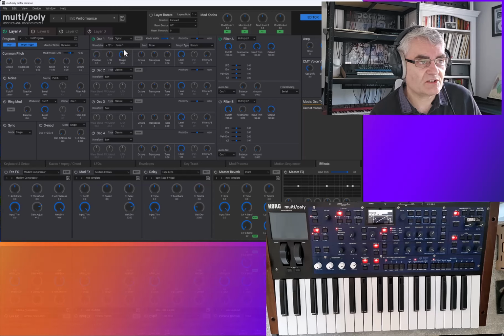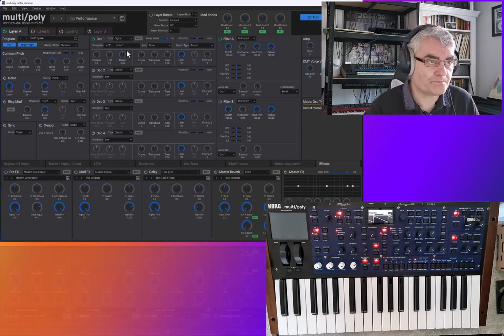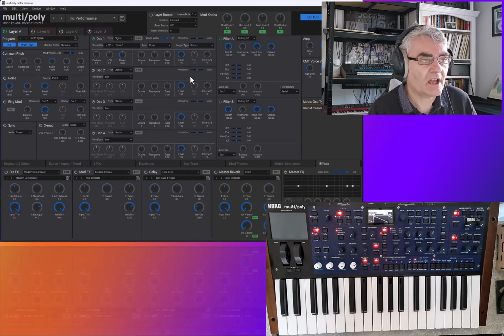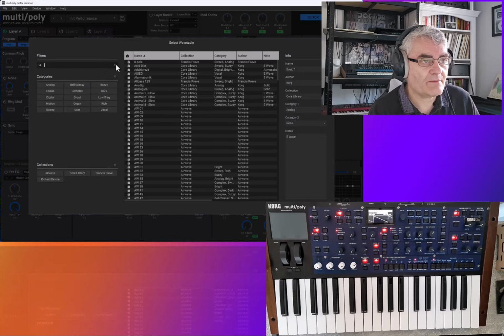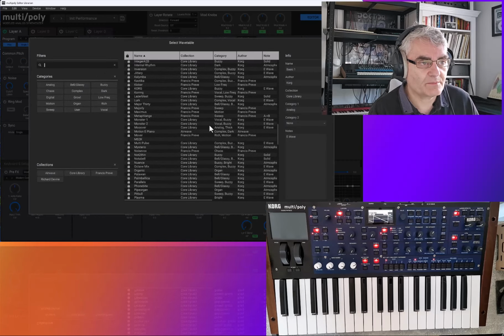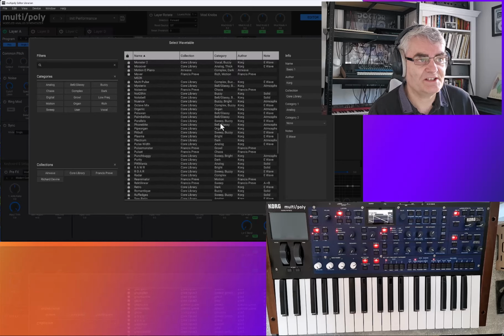If we go to digital on here, this is the digital oscillator now. We can have 4 per layer and 4 layers. This is why we can produce really complex sounds, because we can modify all these parameters through motion sequencing, LFOs, envelopes, however we want. Here we see a whole list of wavetables. We'll have a listen to some of them later in the video.